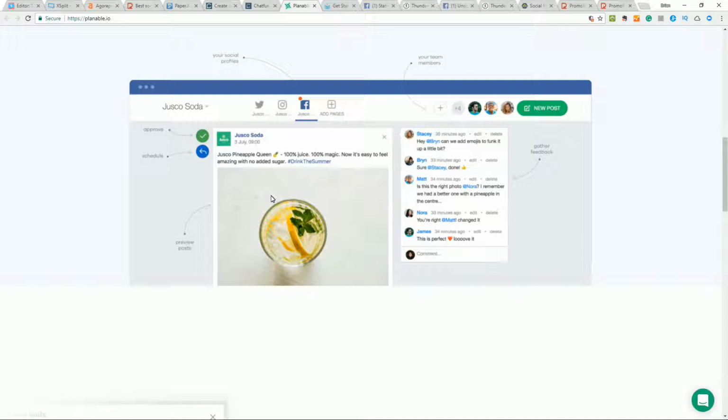So if you have to collaborate on posts before posting to Facebook, this is a very easy way to do it, not just Facebook, but Instagram and Twitter. So Planable is one that I currently use and like a lot.